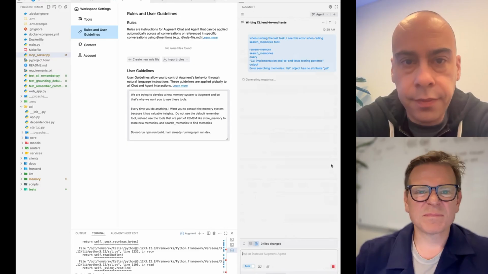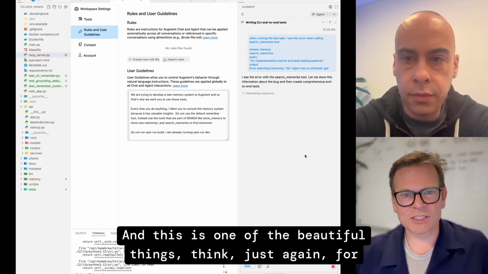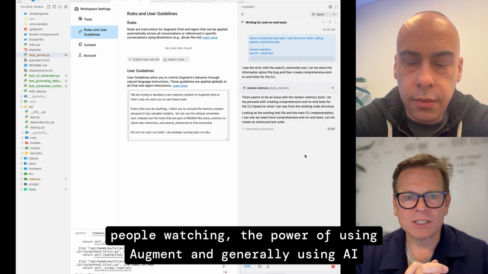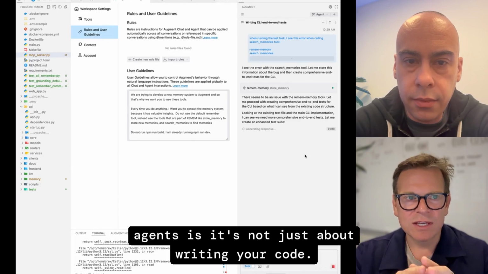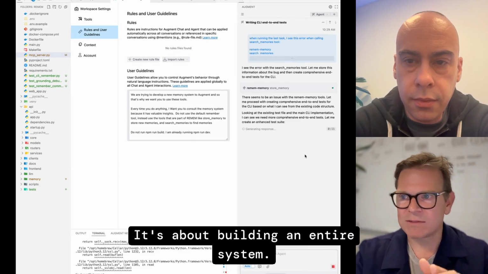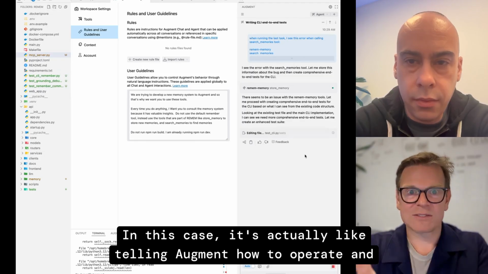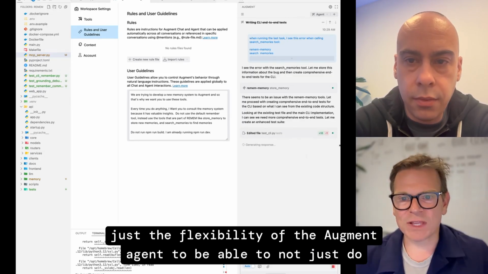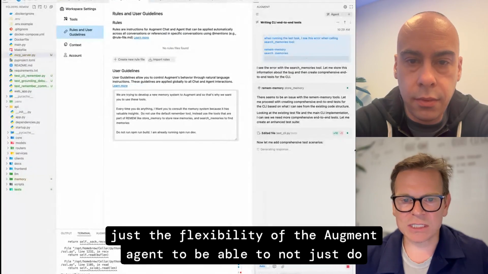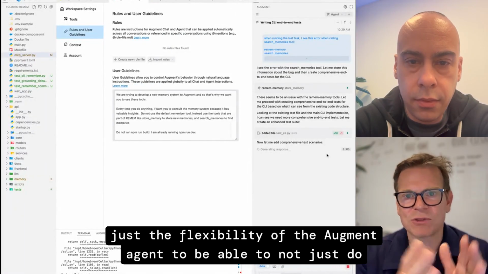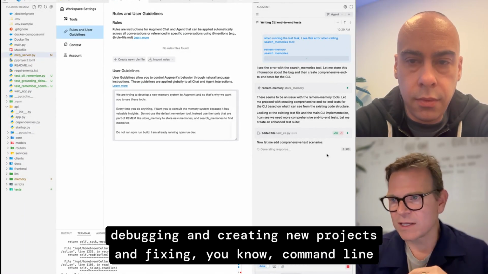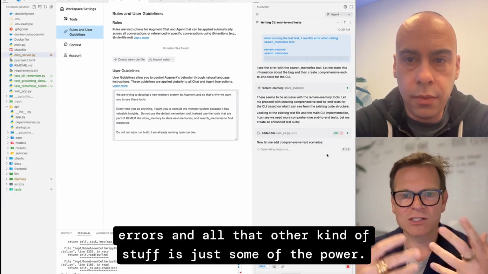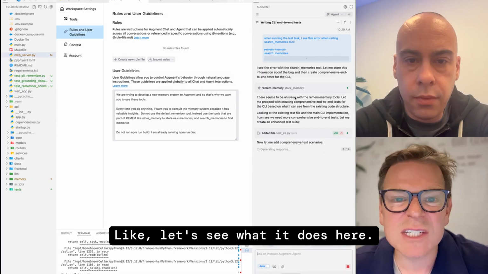Yep. And this is one of the beautiful things, I think, just again, for people watching, the power of using Augment and generally using AI agents is it's not just about writing your code. It's about building an entire system. In this case, it's actually telling Augment how to operate, and just the flexibility of the Augment agent to be able to not just do things that have to do with writing code, but debugging and creating new projects and fixing command line errors and all that other kind of stuff is just some of the power. Let's see what it does here.